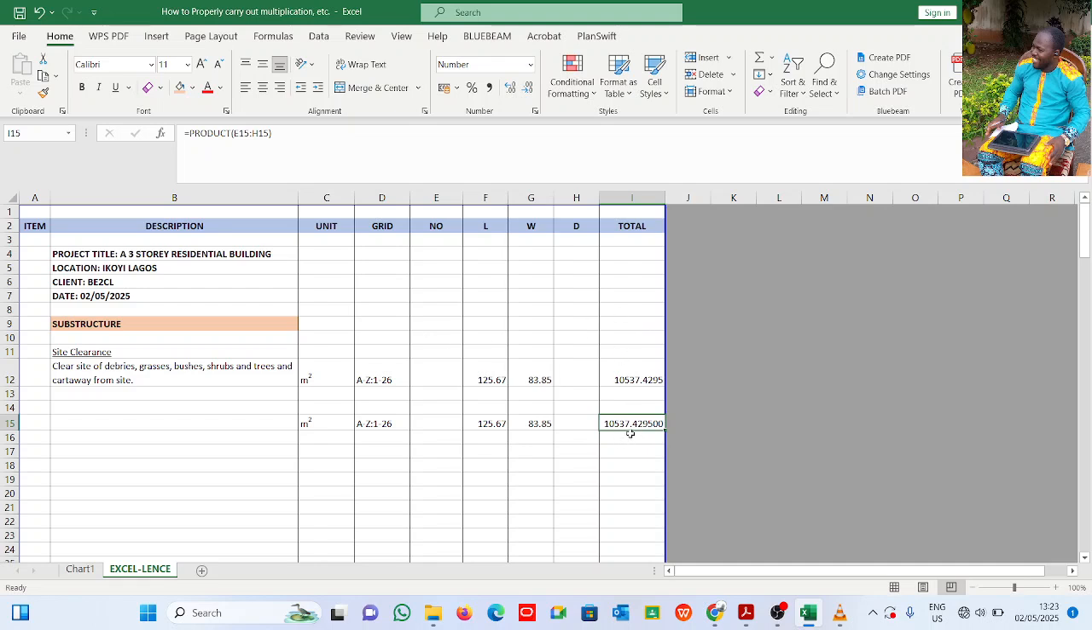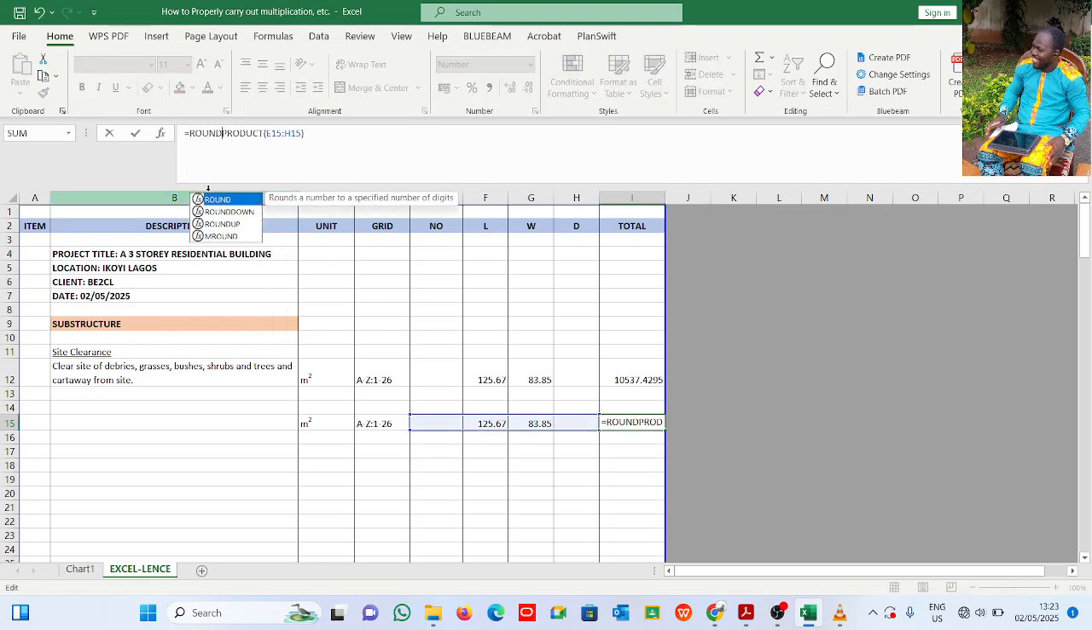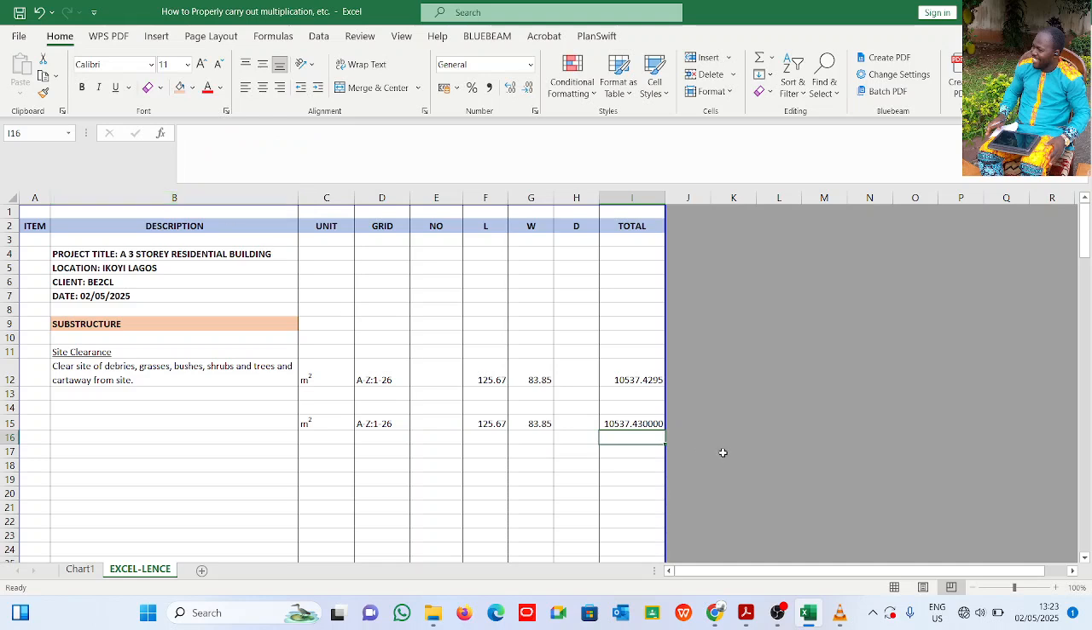2 decimal places means 2 numbers after the decimal point. Now, what I have here, I'll just come here. You see here, round to whatever I want, 2 decimal place. I close the bracket. Now this is to 2. See, everything beyond it is 0. Any other thing that comes beyond it is 0.